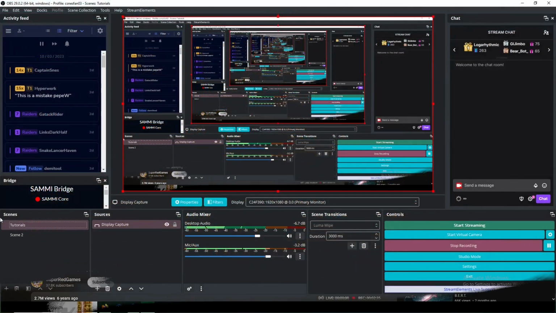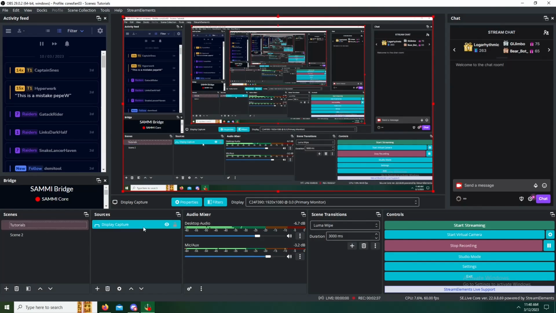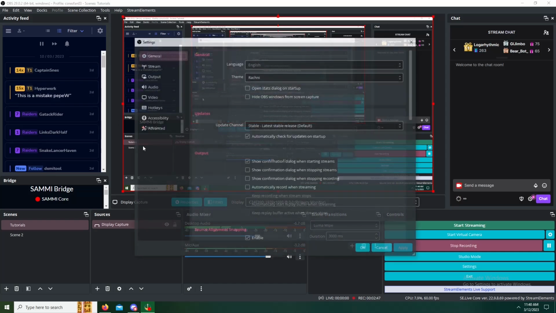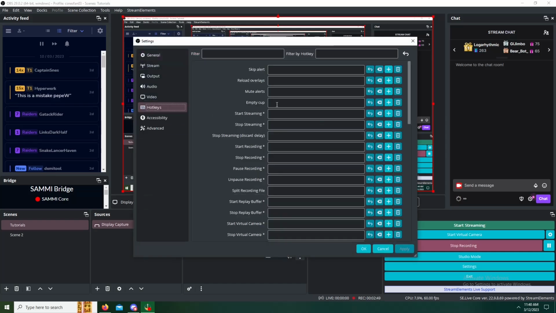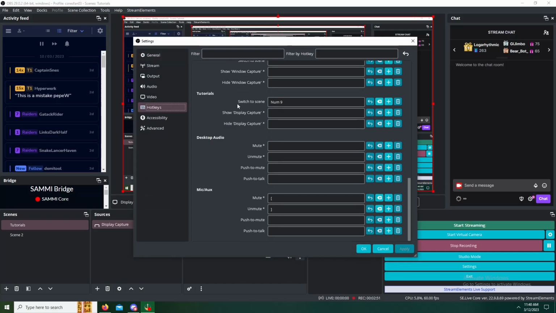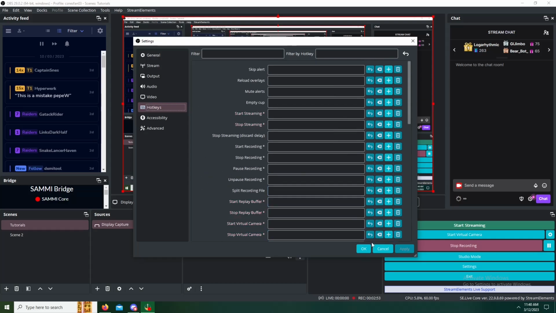I click between here. I have hotkeys set for mine as well. I use a number pad during my stream. I'm probably going to be getting rid of that, but that's, you know, a nice easy one. In case you don't know, you go into your settings. There's a hotkeys tab. You can set hotkeys for like everything.